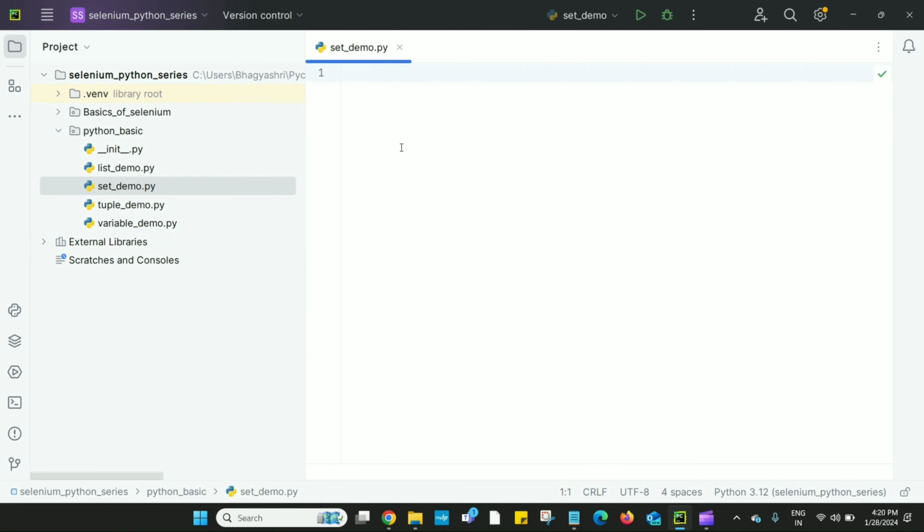Okay. So set is nothing but a collection of unique elements. It stores multiple elements, like a list and tuple. But it will hold only unique elements, which means it does not allow duplicate elements. So let's see how to define a set.